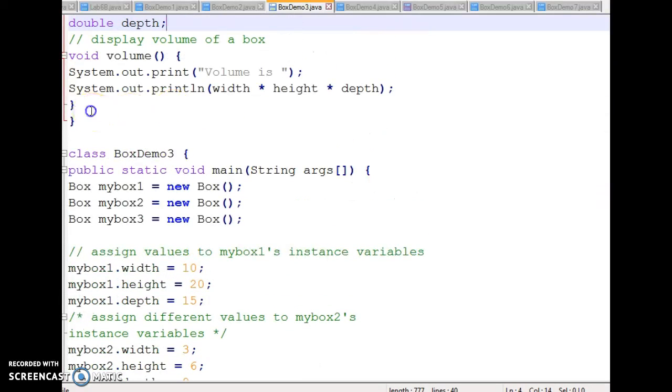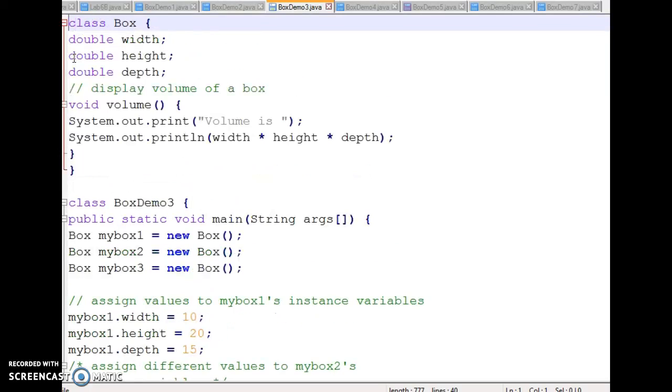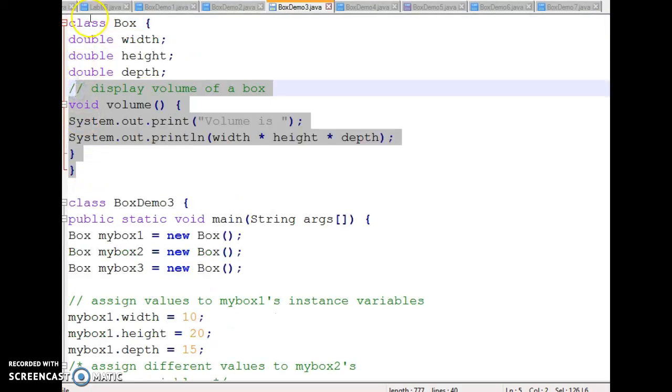This is called adding a method to the class. So here I have added the volume method to the class Box, where it will calculate the volume of all the boxes, n number of boxes that you have declared in your program. Okay.